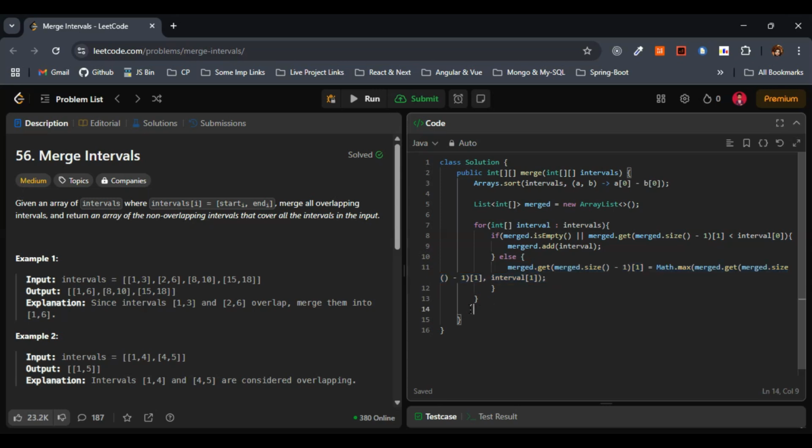So the final step is we have to convert the list to array, right? So in this step we have got the output, and the final step is we have to convert the list to the array. So here I'll just go with return merged dot to array. We are converting the list to array here. Within the to array function, I'll just give here new int, which is of integer type basically. I'll just go with merged dot size. So this is fine.